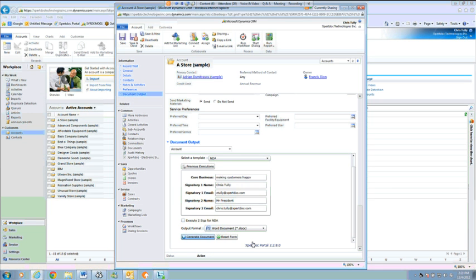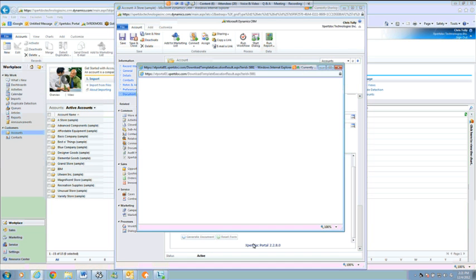But also what's going to happen behind the scenes is it's going to take a template that I pre-created and consolidate that not only with the information that I would have potentially keyed in on this form here, but also the information that pertains to this particular CRM record that I'm on.